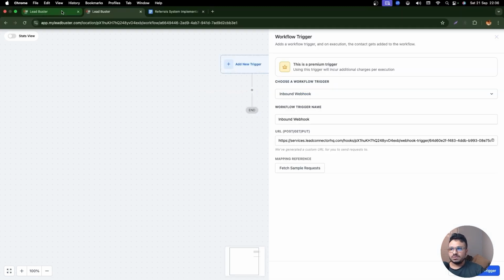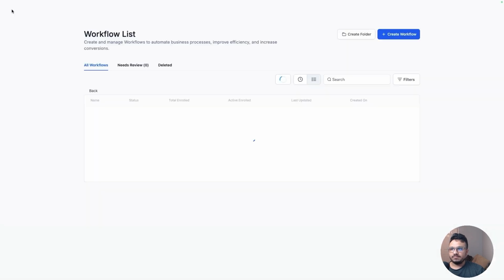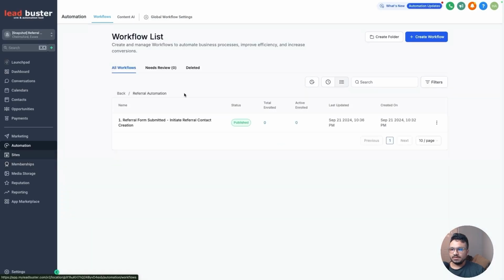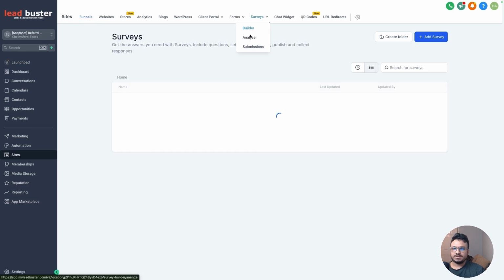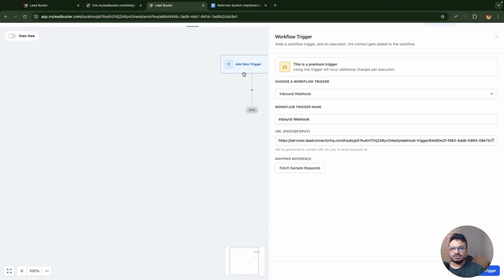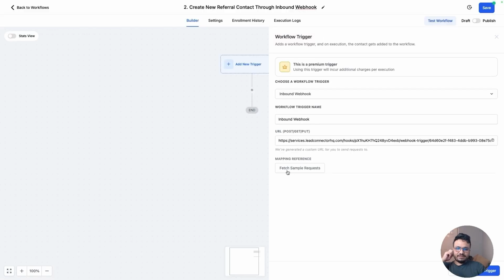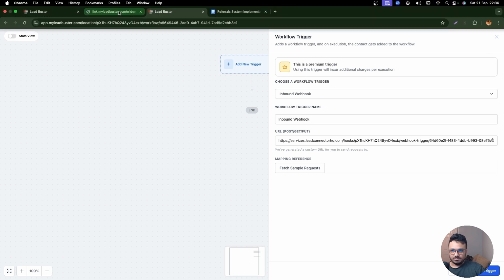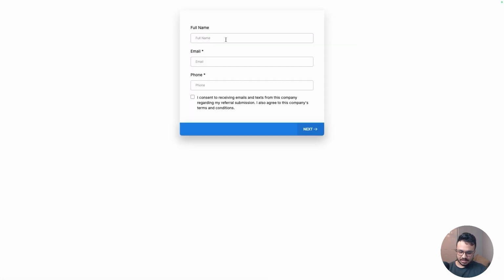Now what I'm going to do is get out of this workflow. I'm going to go to sites, then surveys. Let's test this survey. Basically, let's send test data to workflow 2. Otherwise, I don't have any mapping reference to begin with. So I'm just going to say Hasib. Yeah, let's do this. And then let's use a number.